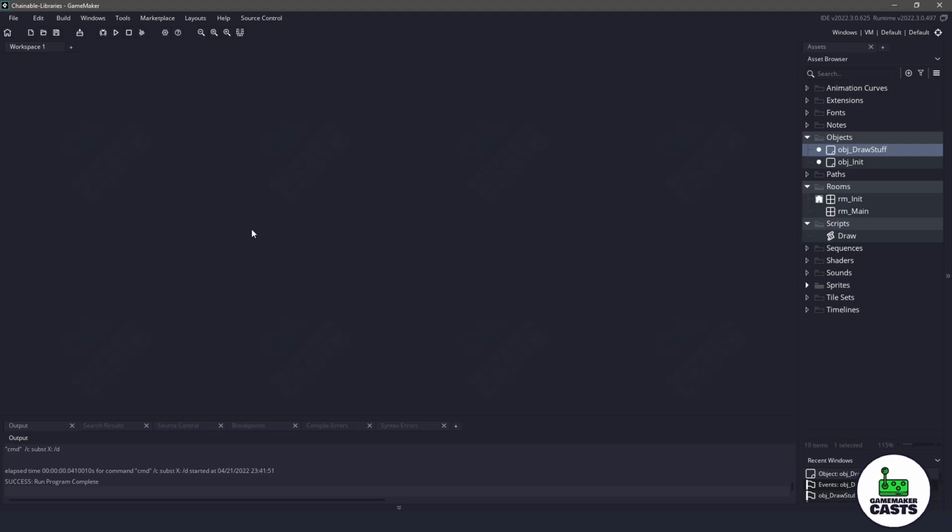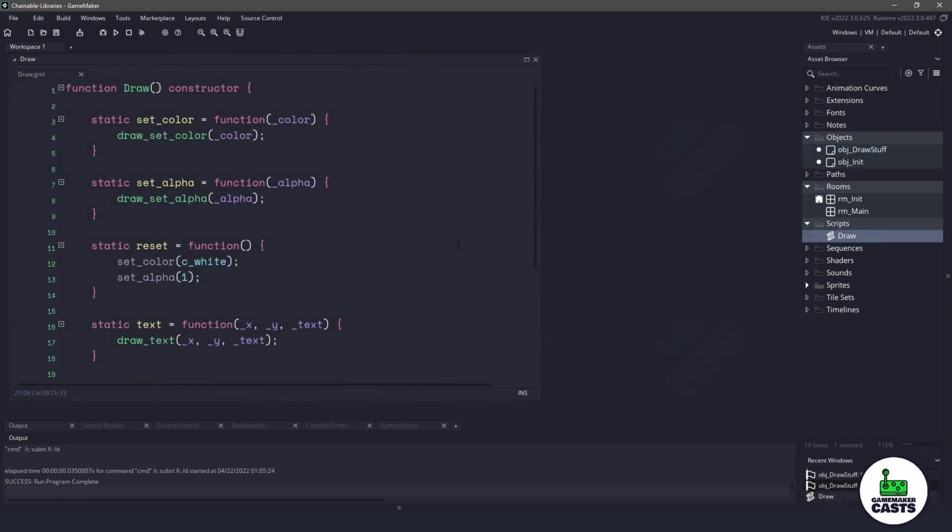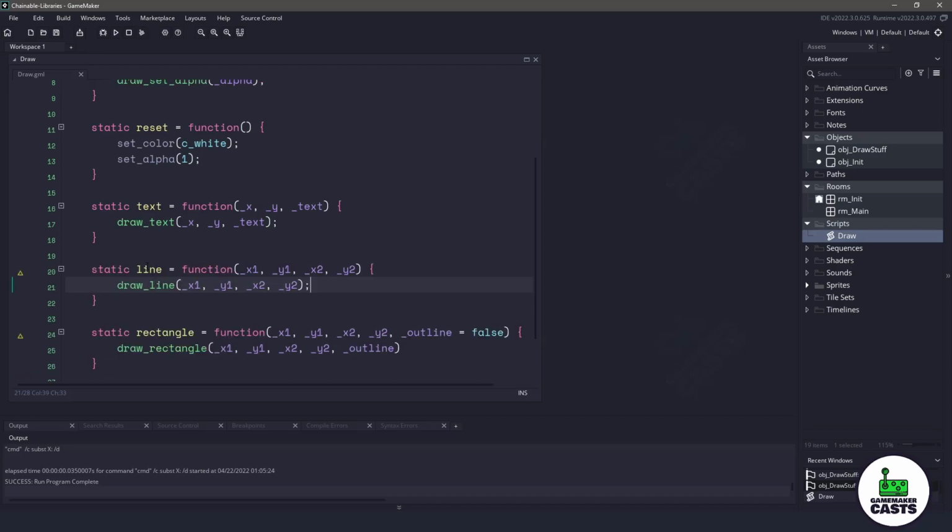It's Mickey, and in this video tutorial, let's learn about Chainable Libraries. For this example, I have created a simple draw class. We have some set color, alpha, reset. We're able to draw text, lines, and rectangles. Again, you can see this is kind of just a wrapper function off of the commands we already have.